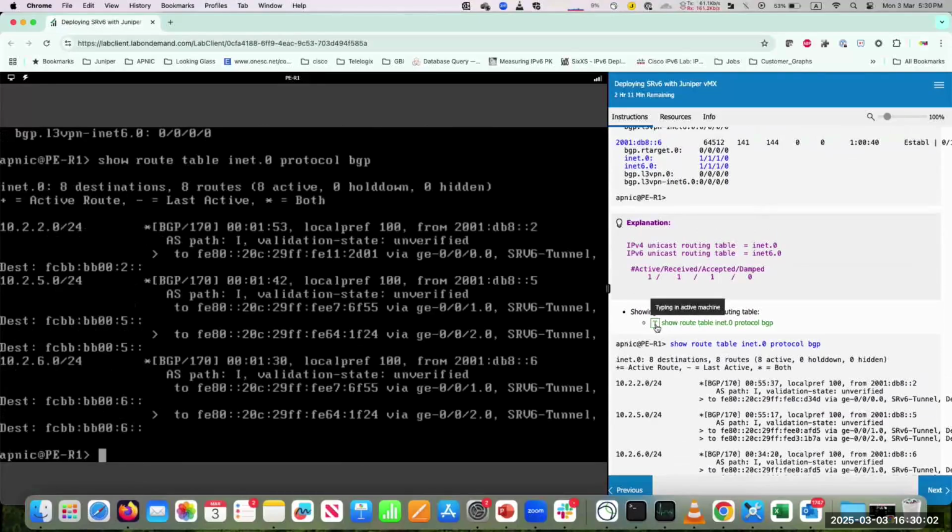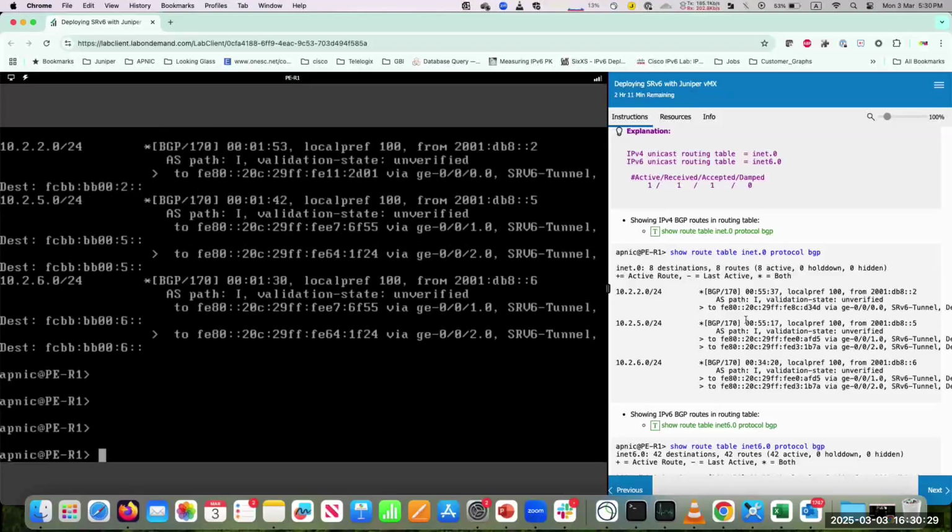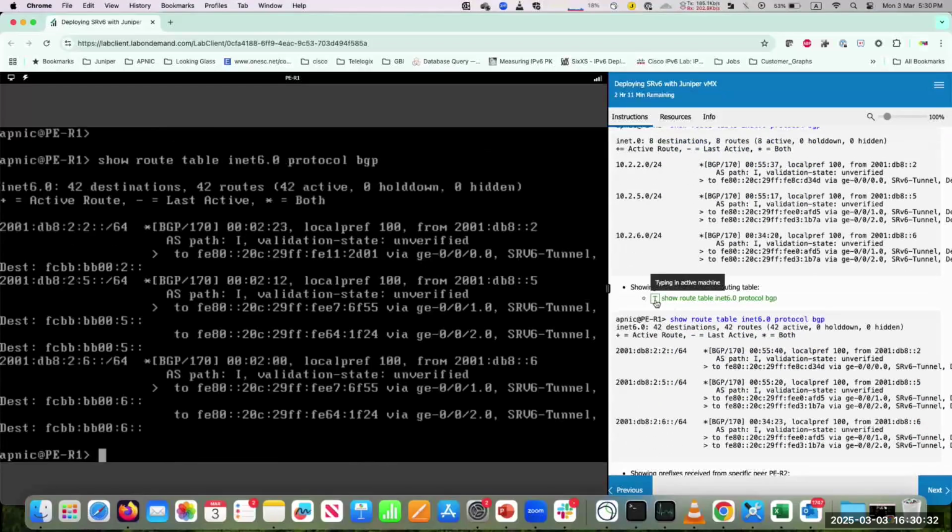Similarly, you can check the routing table, what you have received and what you have in the routing table. So you can see 10.2.2.0/24 on R1. You can see 10.2.4. This is from R5 and from R6 as well. So you will see 3 different /24 prefixes if you give this command. Similarly for IPv6, you should see 3 from the other 3 neighbors.